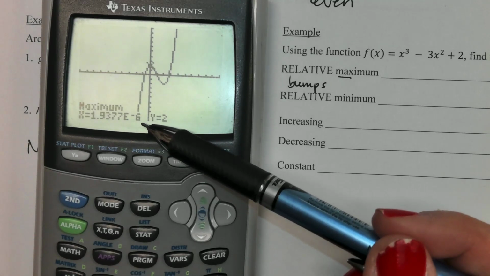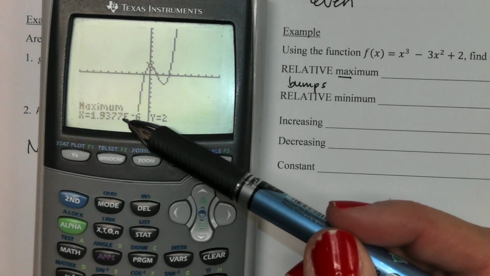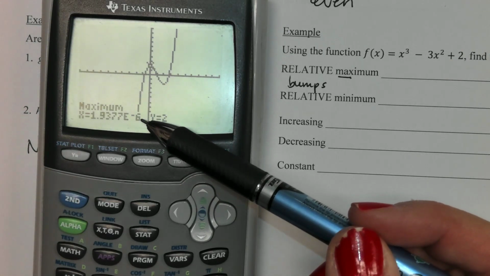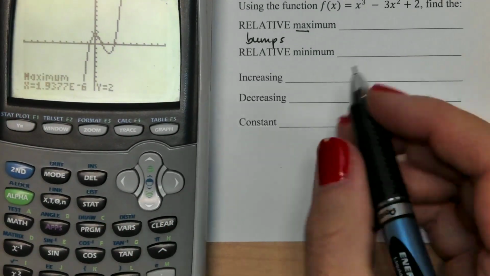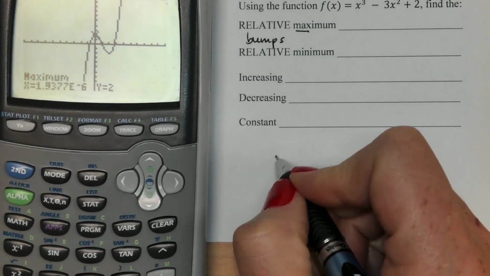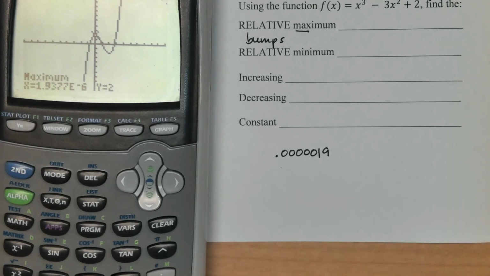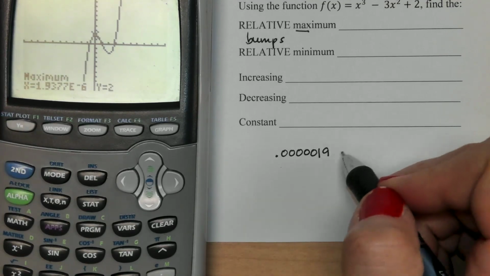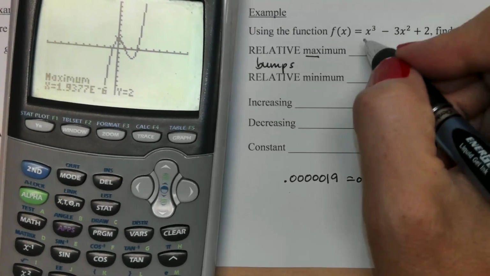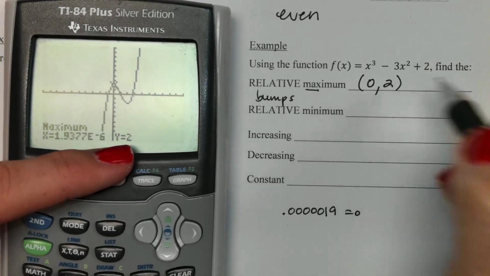And that is telling you scientific notation that you learned a long time ago. So it's really saying times 10 to the negative sixth. And what it's saying is you take your 1.9 and you're going to move the decimal place over 5 times. So 1, 2, 3, 4, 5, 1, 9, and then the rest of the decimal, which for our purposes is essentially 0. So our maximum is at 0, and then our y value is 2.